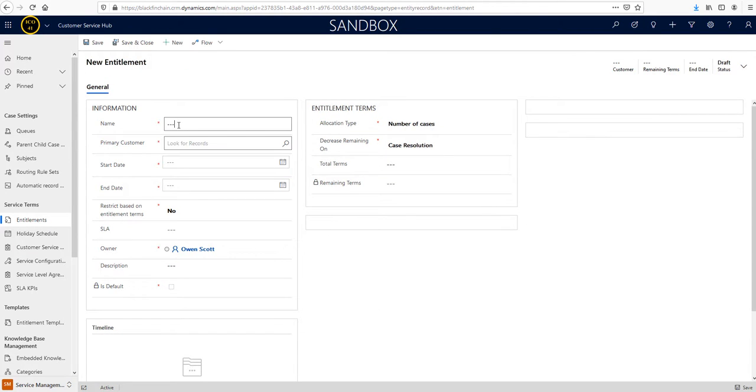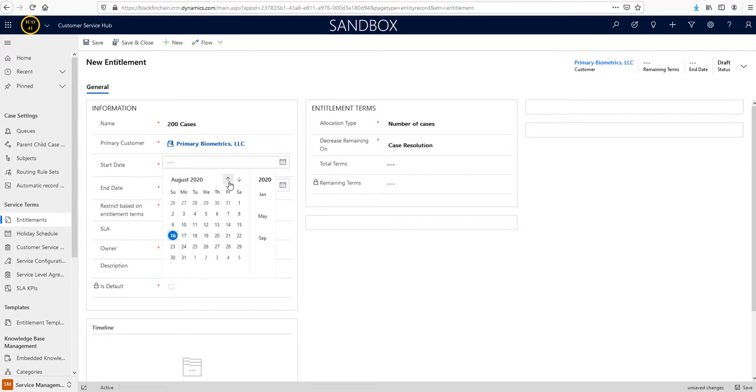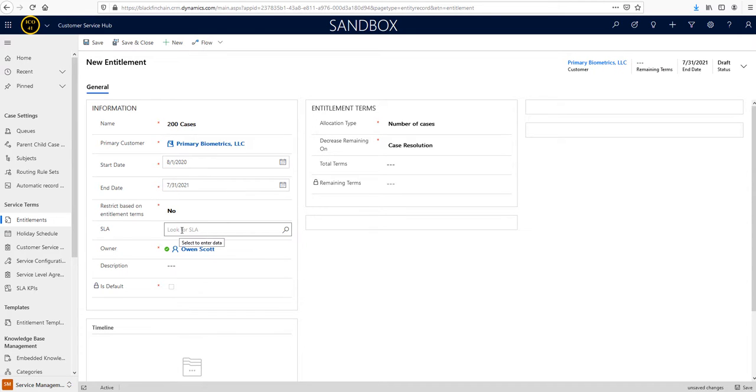If I click on entitlements, I can go ahead and create an entitlement, and I'll show you what this looks like. So let's just say 200 cases. We'll just grab a customer here. Very similar to contracts, entitlements have a beginning and an end. We've given this a year. And then here, as I said, you can specifically relate this to an SLA, a service level agreement, if you have one. What we're essentially saying here is that this customer has purchased 200 cases from us in terms of service. The allocation type is number of cases.